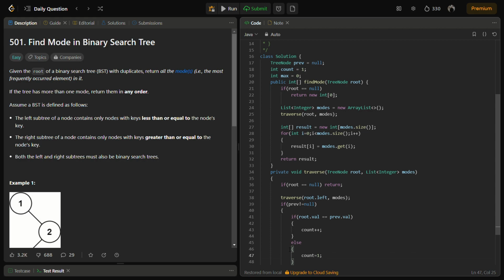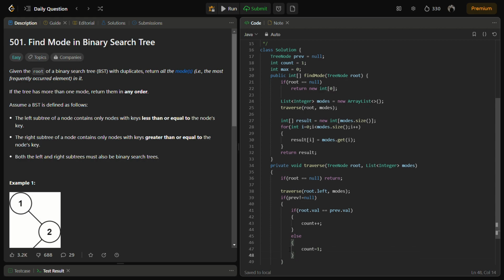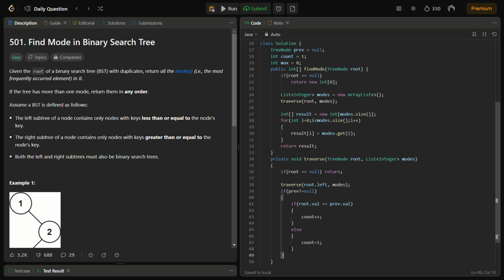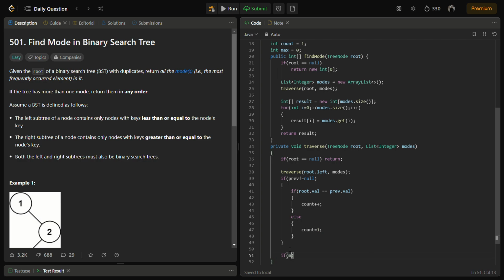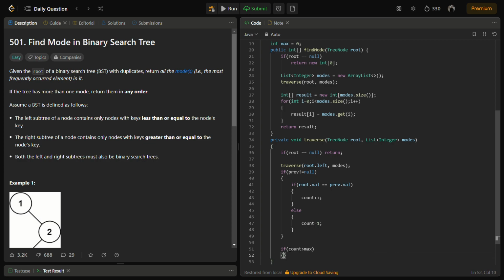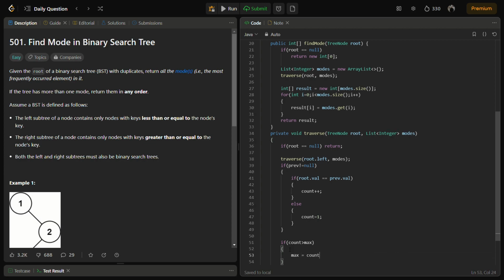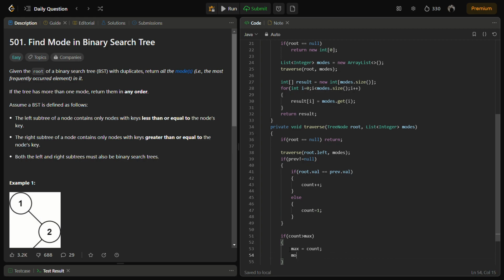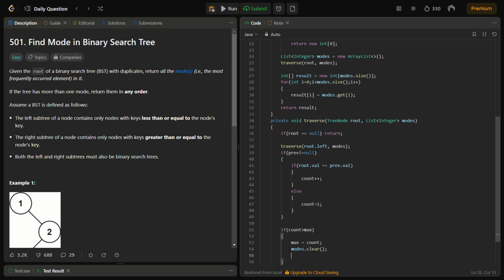And we also need to update the max after this, so we'll go outside this and update the max. If count is greater than max, then max equal to count, and modes dot clear, because we found an element with a greater occurrence than the max, so we need to delete all the elements which are in the modes currently, and we'll add the current element in the modes. This is root dot value.